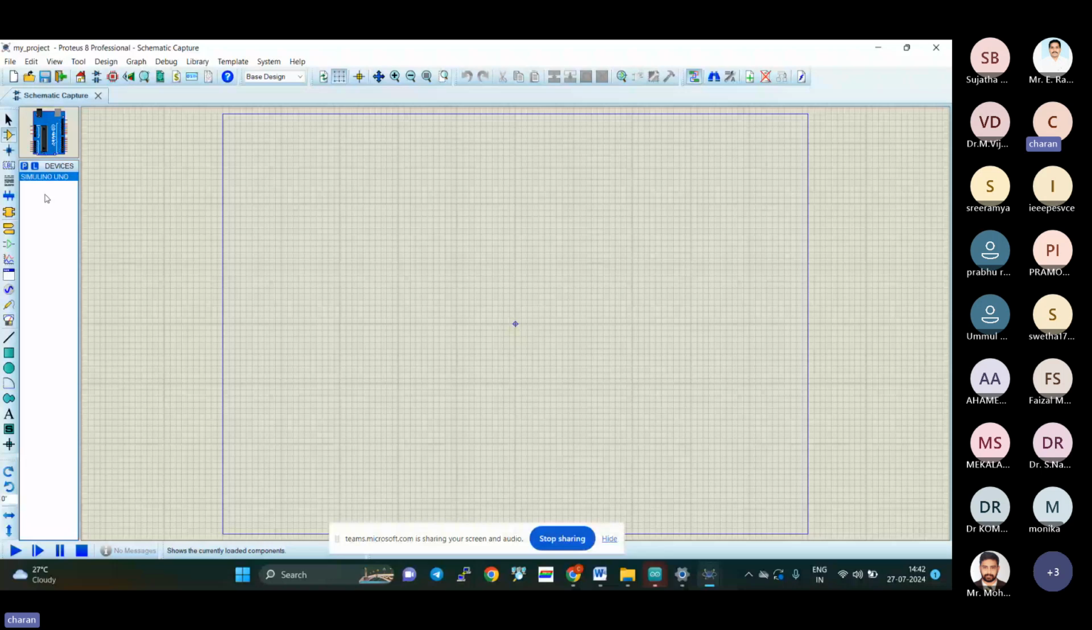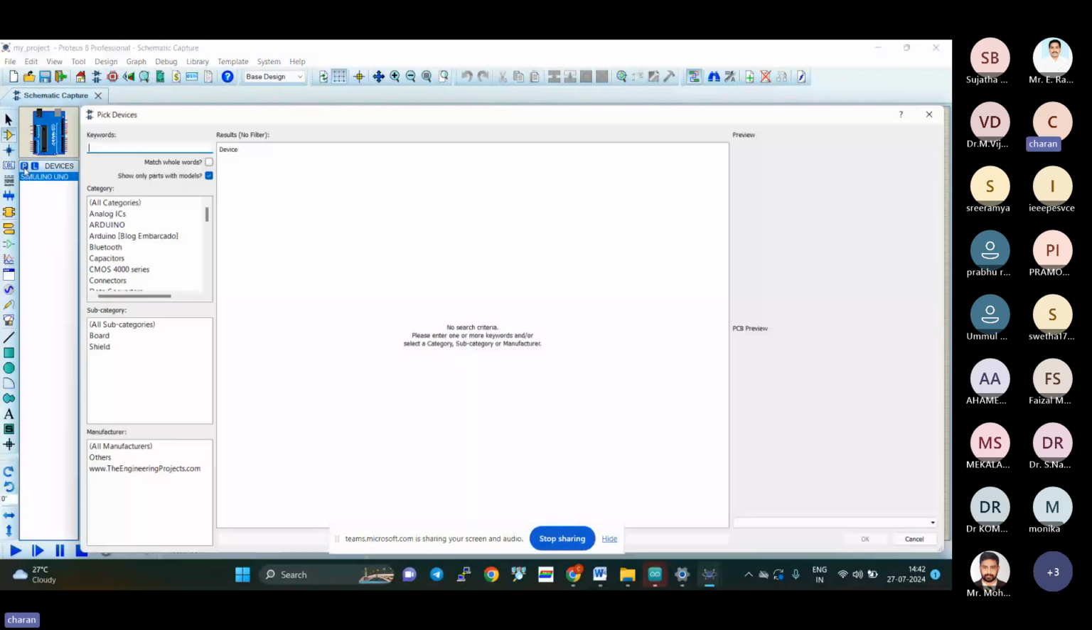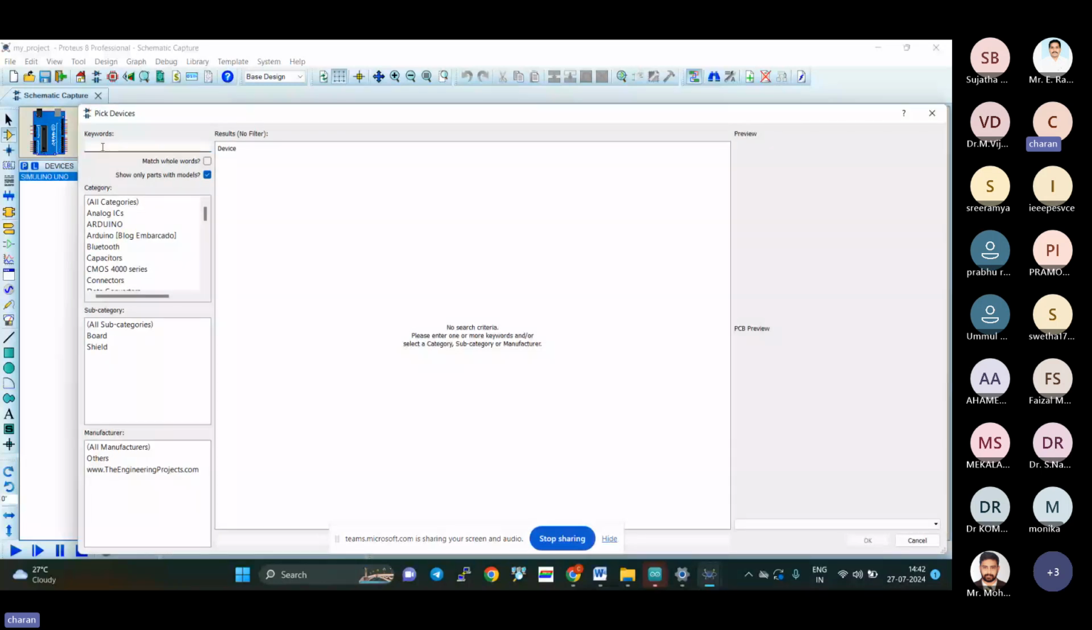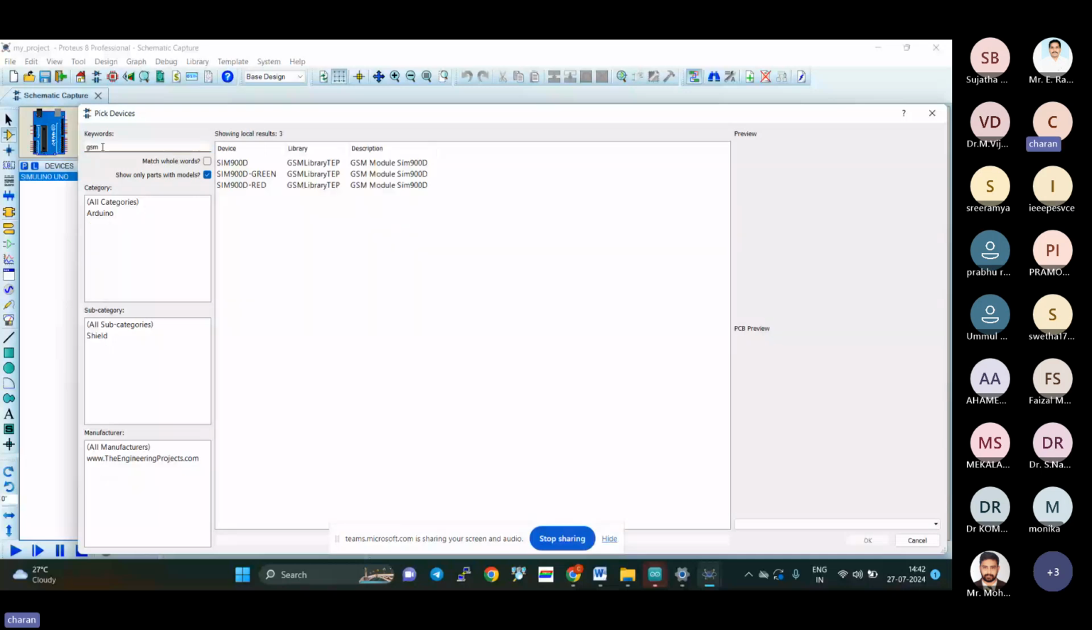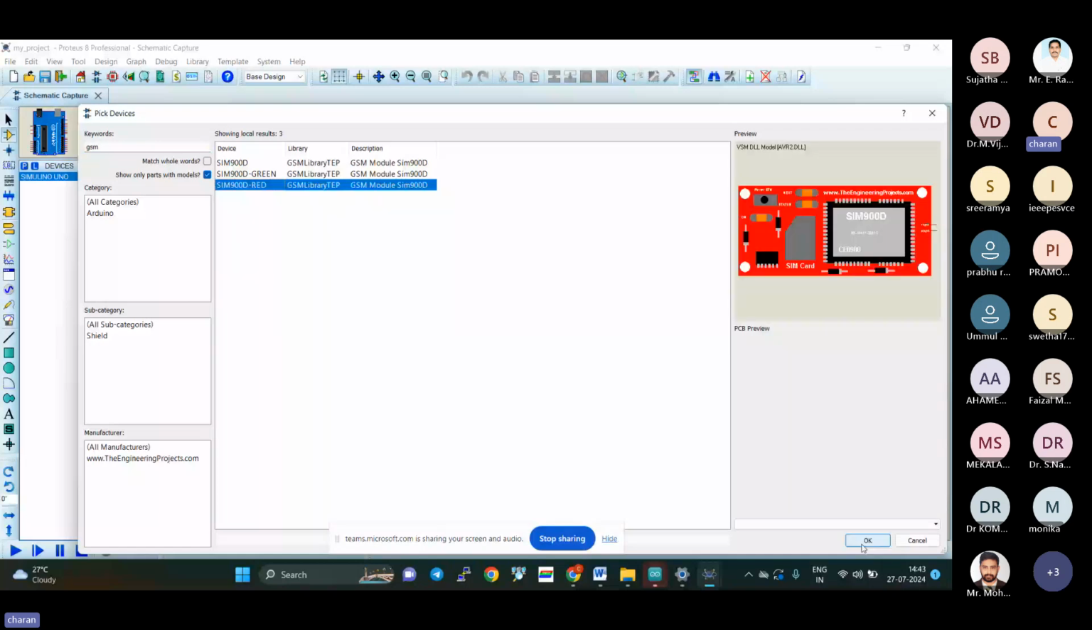Next, we are performing the load controlling system using GSM. So I will take the GSM here. Click on GSM. Okay, you got the GSM. I'm taking the red one because my favorite color is red. You can also take a green or a blue one.